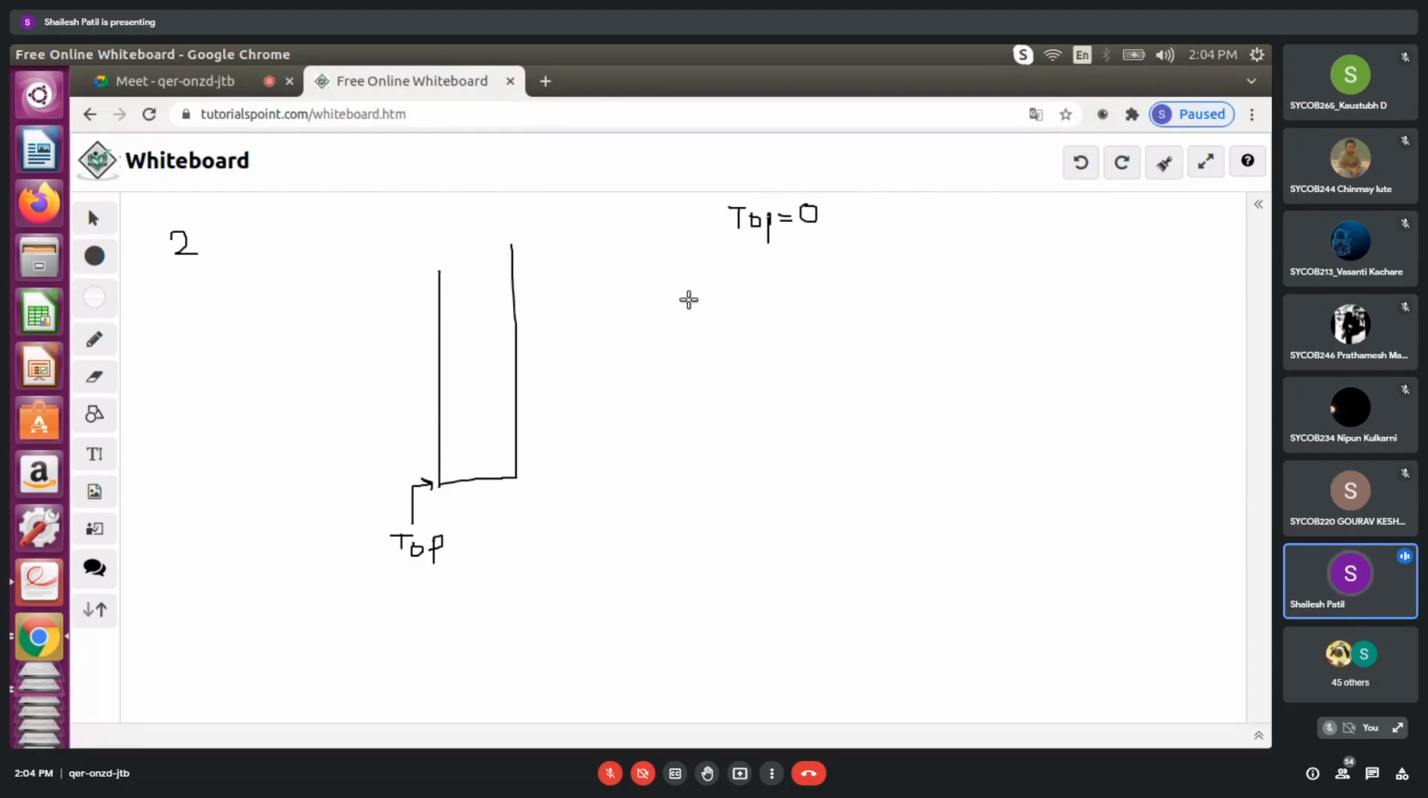Once it is done, a new element will come. Suppose this new element is key, or we can give any other name. So key is equal to 2. Where are we going to store the element? Suppose A is an array. I have to store the element at A of top, so A of top is equal to K. So that element will be stored at the top position.